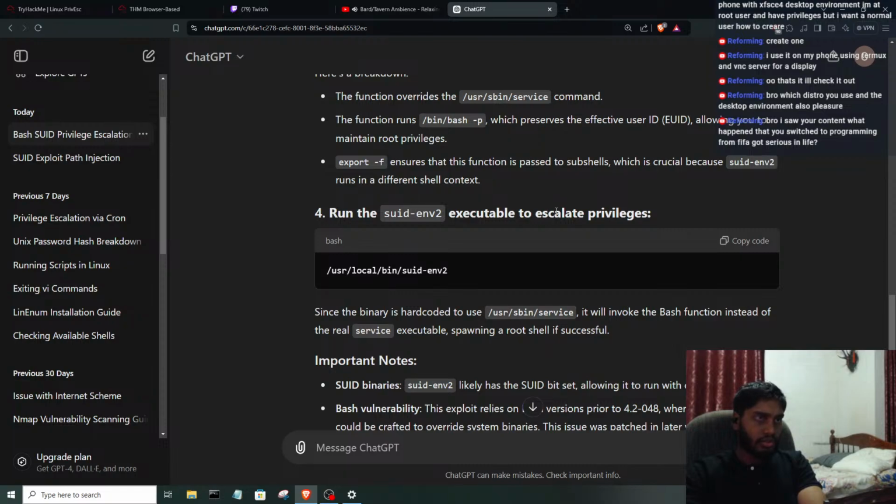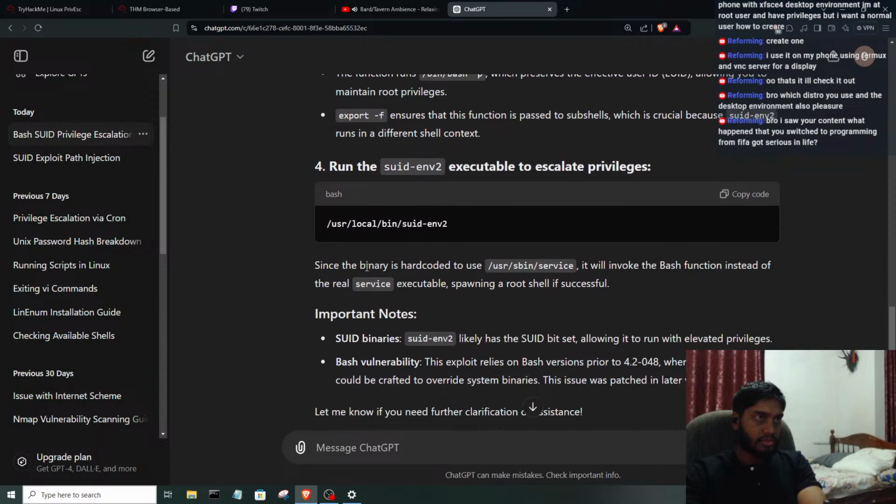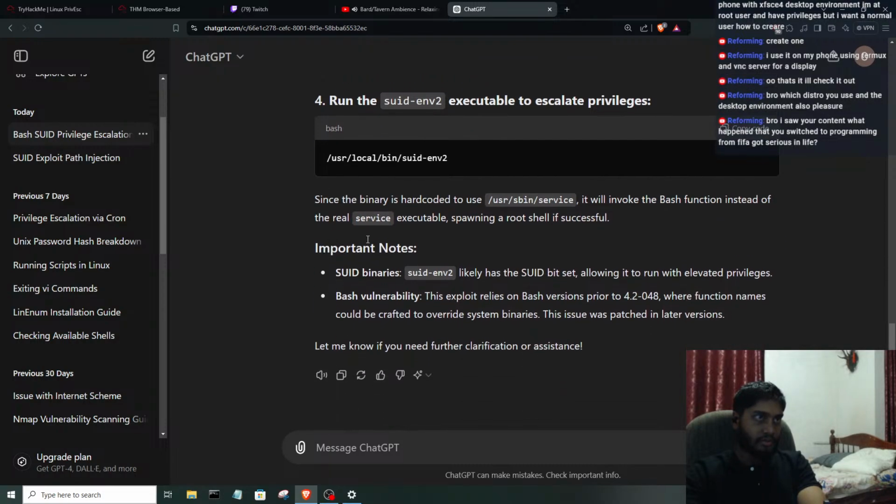Run the executable to escalate privileges. Since the binary uses that, it will invoke the bash function instead of the real service executable, spawning a root shell if successful. Likely has the SUID bit set, allowing it to run with elevated privileges. The bash vulnerability exploit relies on a bash version where function names could be crafted to override system binaries. This issue was patched in later versions.